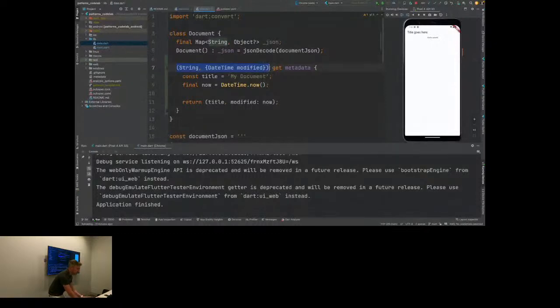For those that aren't familiar with Dart's syntax, this is a getter. It's a variable that just has a getter, so it's going to run this function basically every time someone tries to get it. And it has a type of this. This is a record with a string in the first positional position, and then it has a named value with the name modified. So title is always going to be my document. And then when this is run, whatever date time they run it, that value is going to be put in the modified variable.